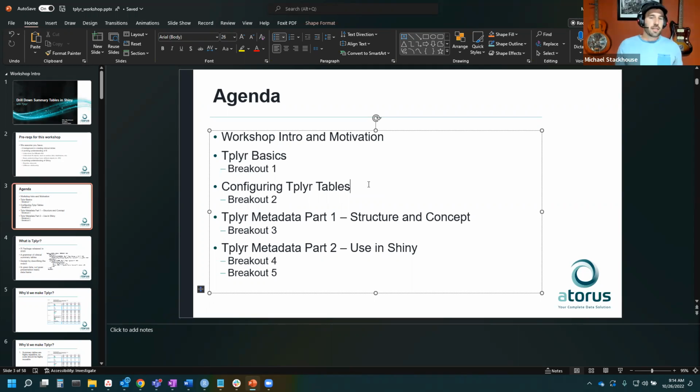And then in the last two breakout sections, we have some Shiny applications at a basic level that will show you how working in the context of Shiny, the tplyr table enables you to talk between a click event and the user or the server so that you can get that click-through capability to enable what that drill down functionality looks like.